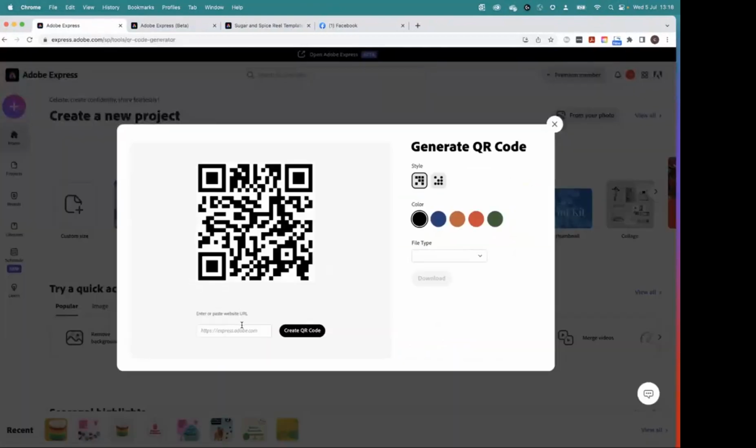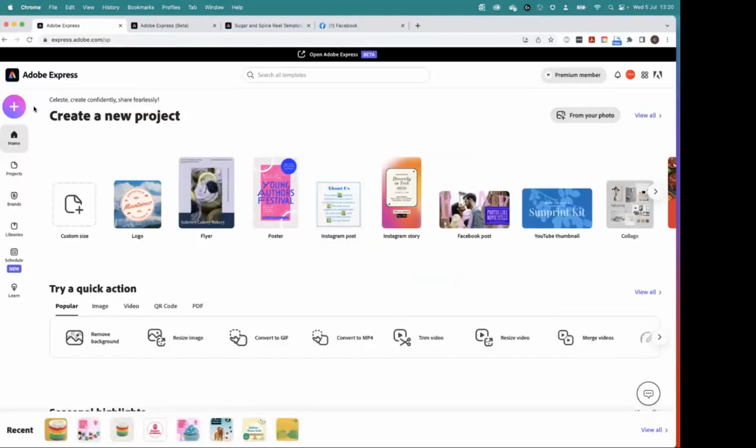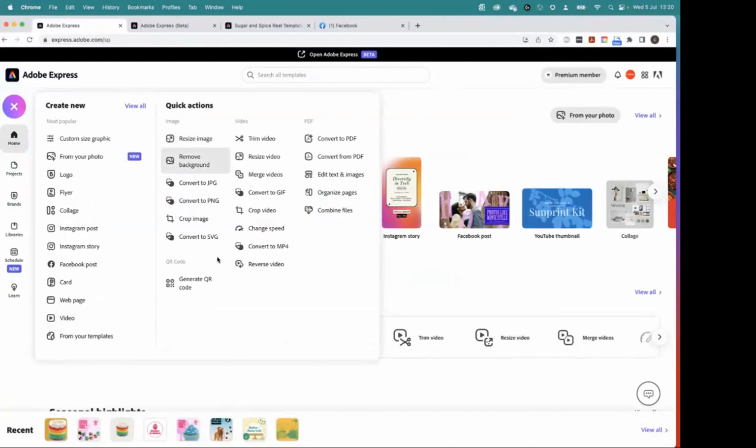A lot of marketing materials today do use QR codes, and we just have to type in our website here and then click Create QR Codes. There's a little bit of functionality in terms of playing around with the style and the color. And then there's an option to download it in 3 different file types: PNG, JPEG, or SVG. So there we go, creating a QR code. We can do this in Adobe InDesign, but it's so much quicker and easier to generate it using Adobe Express. So these quick tools will soon become your new best friend.